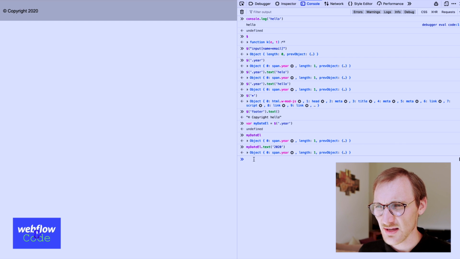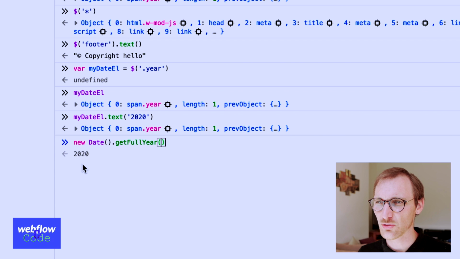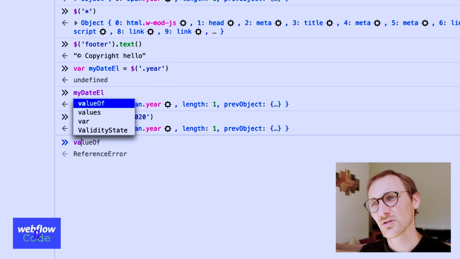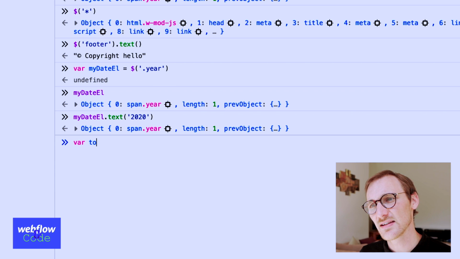So we could do that, and that will just get us the year, and you can see our little console has predicted what it's going to do. But what you might want to do as well is set another variable and say today's year equals.